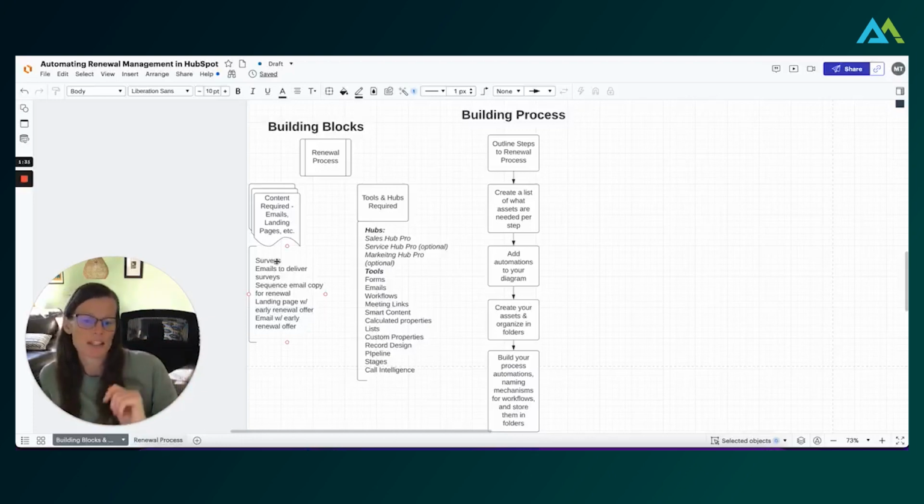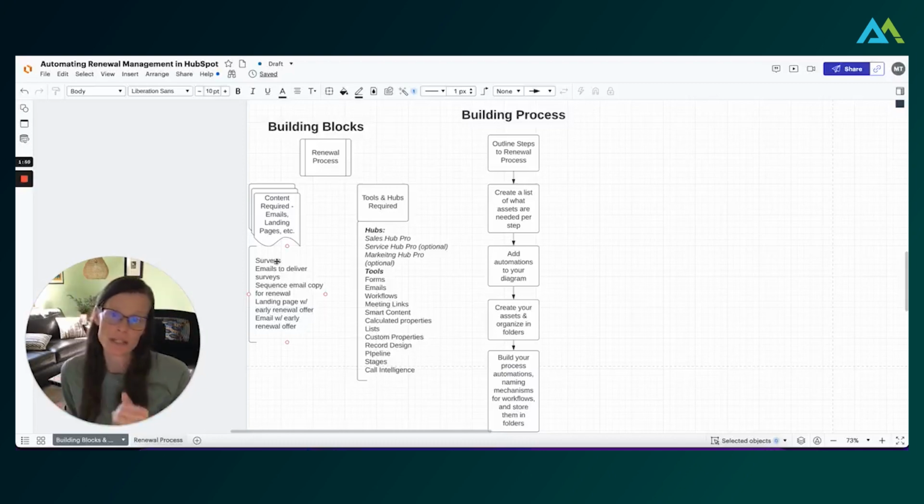custom properties, record design so that we can see the important information on the left during our renewals. So this is for our CS, our key account managers, our account managers. We want them to be able to see what our client satisfaction scores are, what the NPS score is, whether we've had any sort of complaints, or whether we've had a positive review from this customer. Well, how are we going to know the health of the account, right?